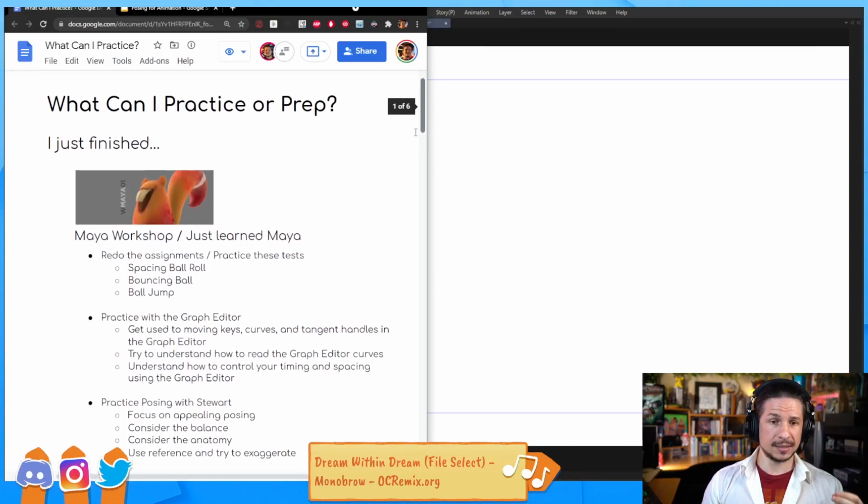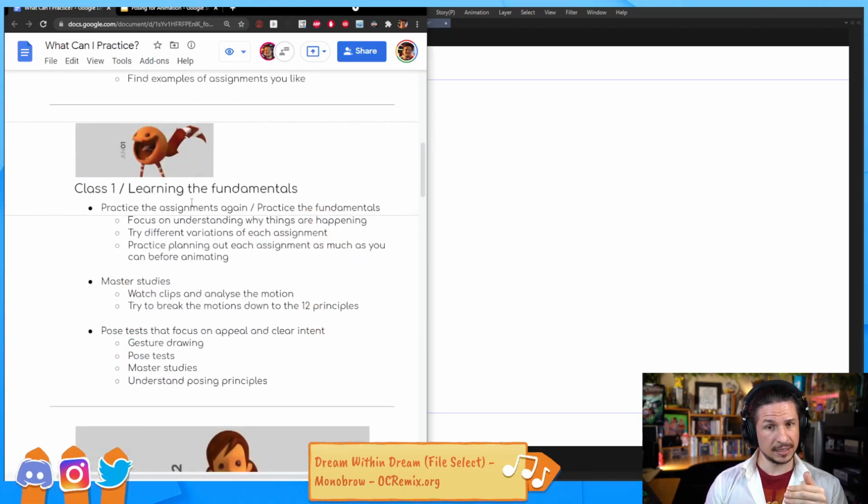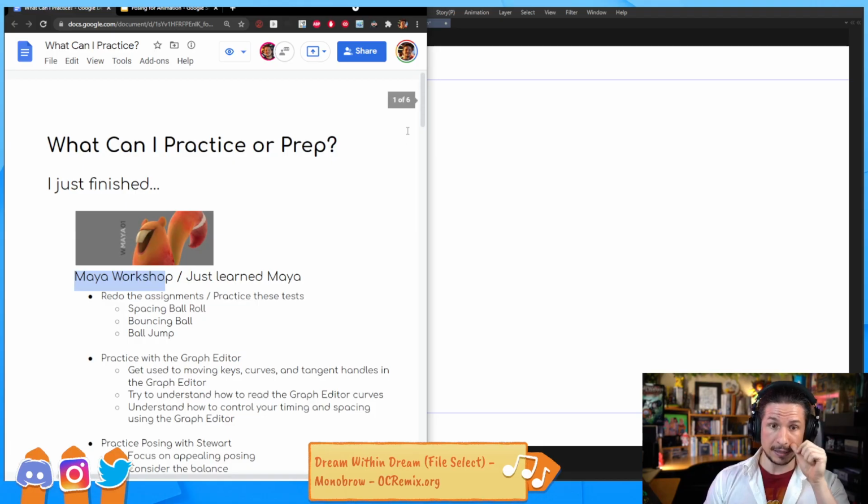Now, the goal here is I've broken this up into different stages. So for example, if you took the Maya workshop, here are some things you can practice once you finish that. Or if you finish class 1, here's some stuff you can practice. Now I'm still filling this out a little bit. There's going to be a few extra things added to the final list, but I did want to go over this on stream, especially since people are on break right now, before we start going into other topics as the term begins.